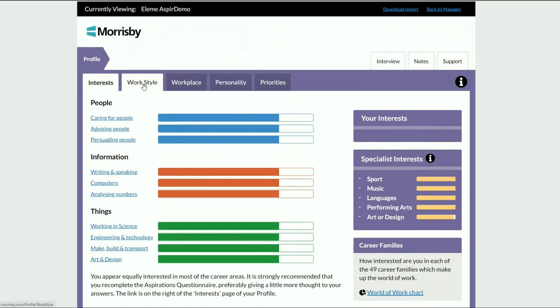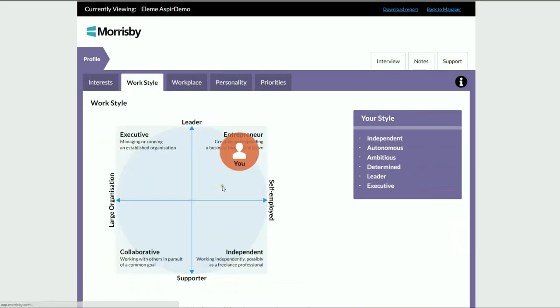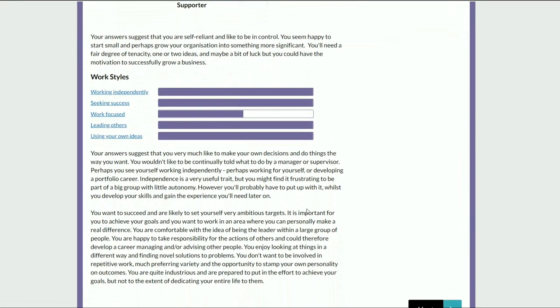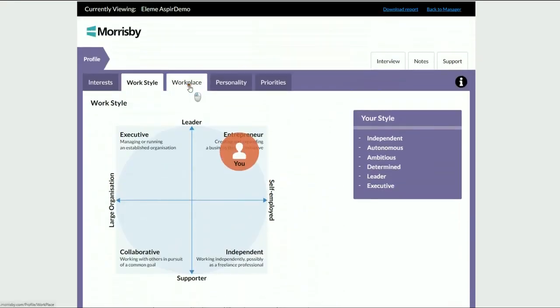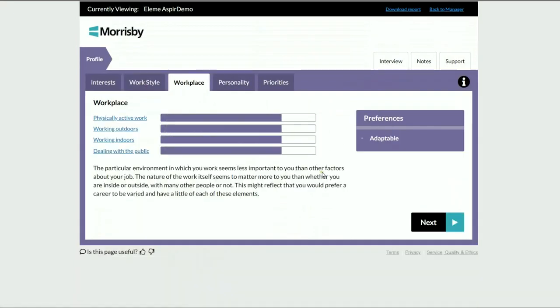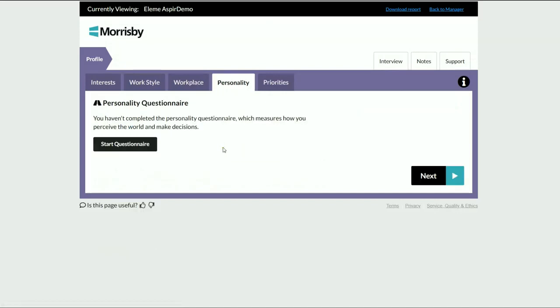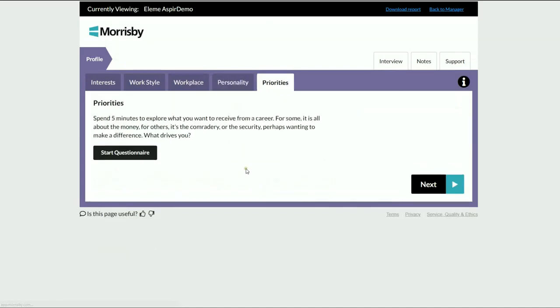From the interest questionnaire, you can also access information on work style, workplace, and if the questionnaires have been completed, information on personality and work values or priorities. Now, if you do the personality questionnaire, that's added to the interest data in the PDF report, but the priorities stand separate.